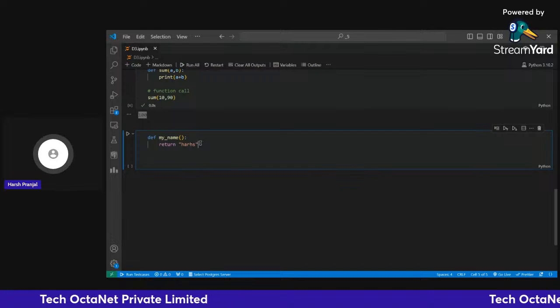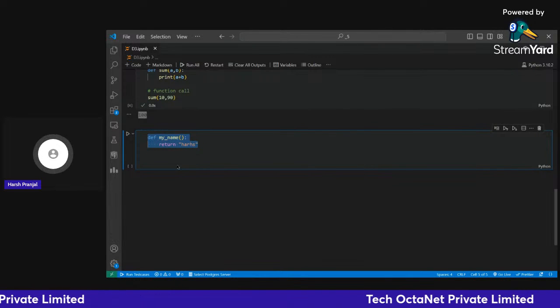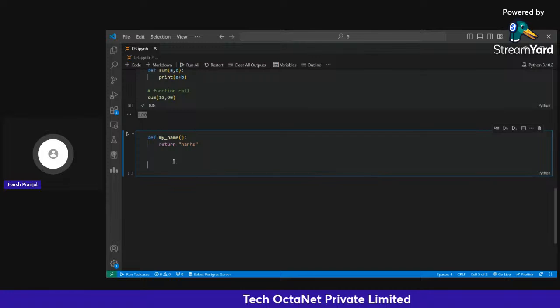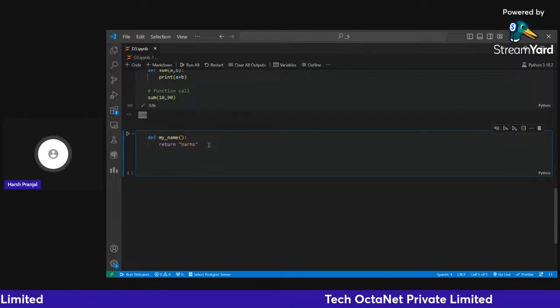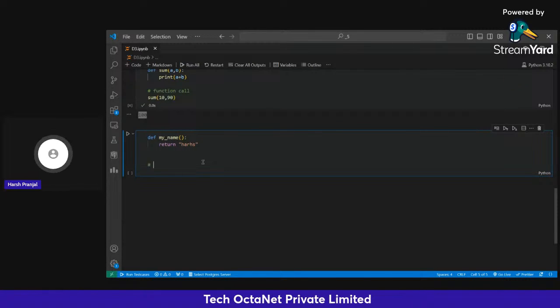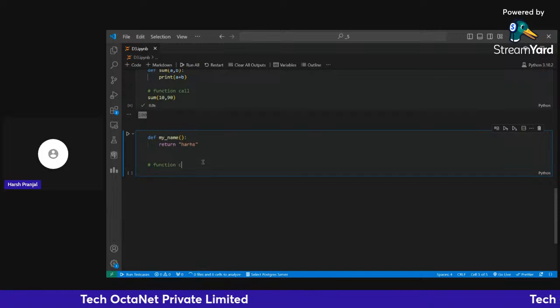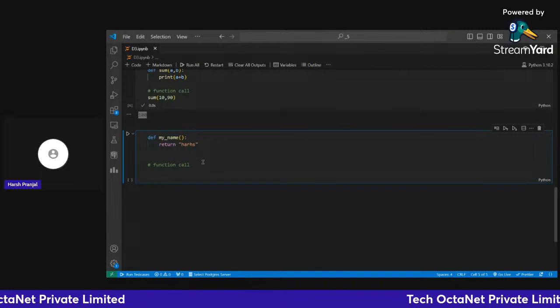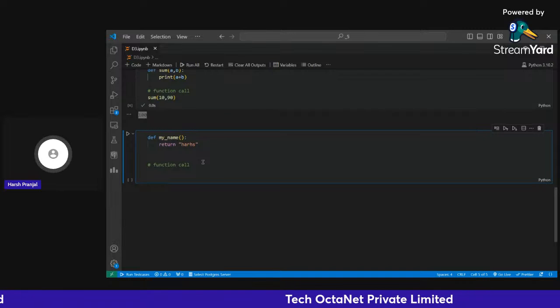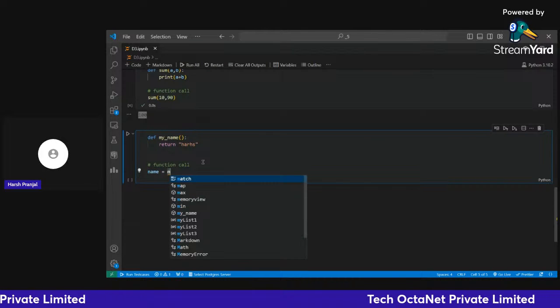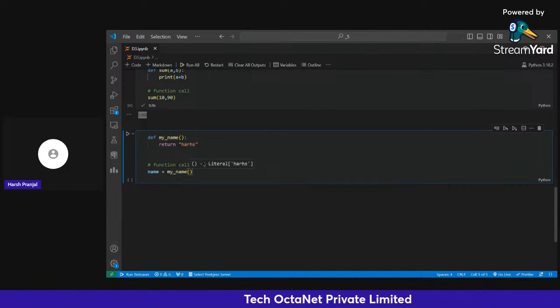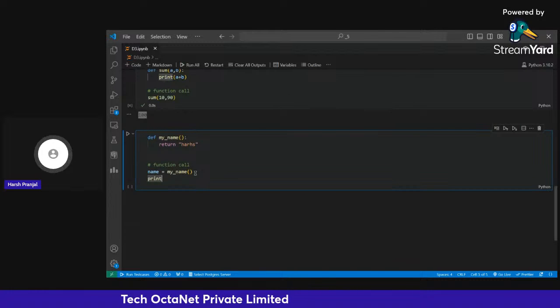So this comes in the second category, right? It isn't accepting anything, but it is returning some particular value. If this function is returning some value, we need a variable to store that return value. If this function is returning a string, we need a string variable to catch that particular string. So a function call for a function which returns something is written like this: a particular variable to catch that return value, and then just call the function. And let me print the name.